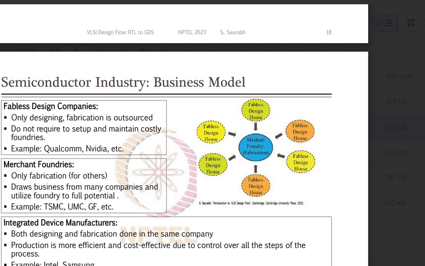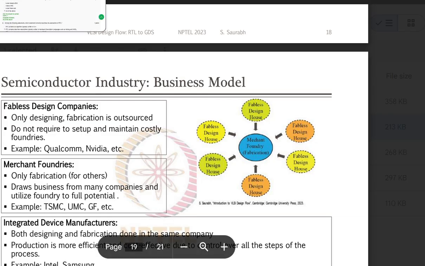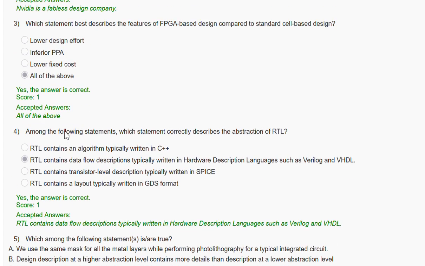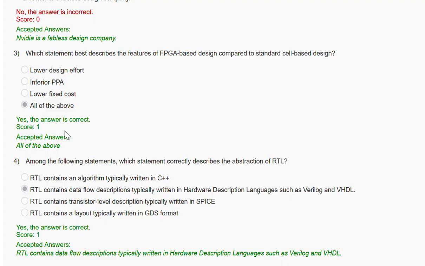So the designer can work on any of this, from the front end, which comprises RTL coding, to the back end, which comprises physical designing and all. So NVIDIA is a fabless company. This is the correct option. For the rest of the options, let's go and revise all these questions as well.